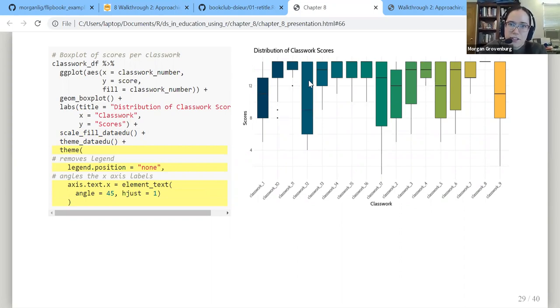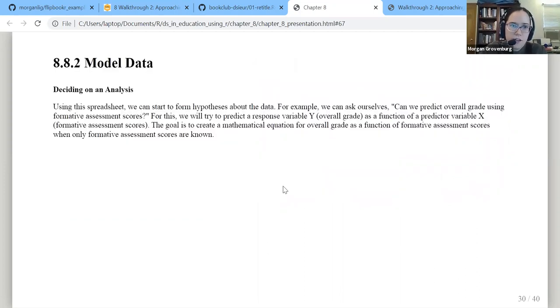So this is really useful because we can see, right, that classwork 11 had really high scores on this, but classwork 12 and classwork 17 had a bigger distribution. All right, so now moving on to model data, we can start to form.